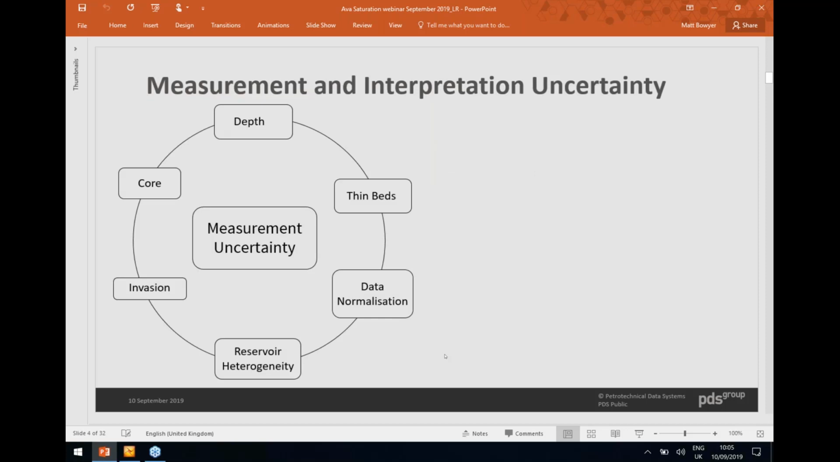So this is just a little diagram summarising some of that stuff about uncertainty. It's an example of some of the uncertainties that can creep into our measurements. We have things like depth, wireline versus driller's depth, for example, thin bed effects, reservoir heterogeneity, core measurements, for example, if the core's been damaged during well operations, issues with the cleaning and drying process, etc.